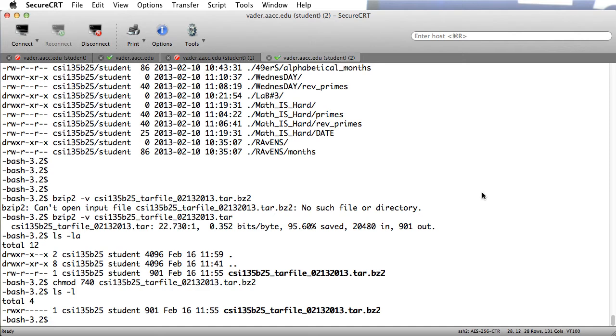Number 9 asks, what does the dot represent inside of a directory? And again, that represents the current working directory. Number 10 says, what does the directory .. represent? And we had already looked at that. The .. represents the directory immediately above the current directory that you're in, and that is the parent directory.